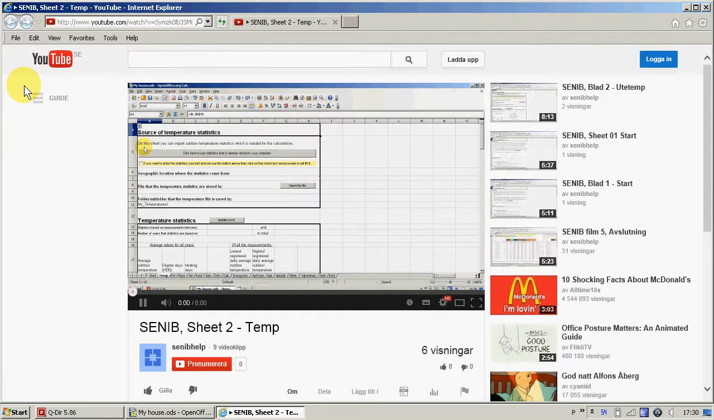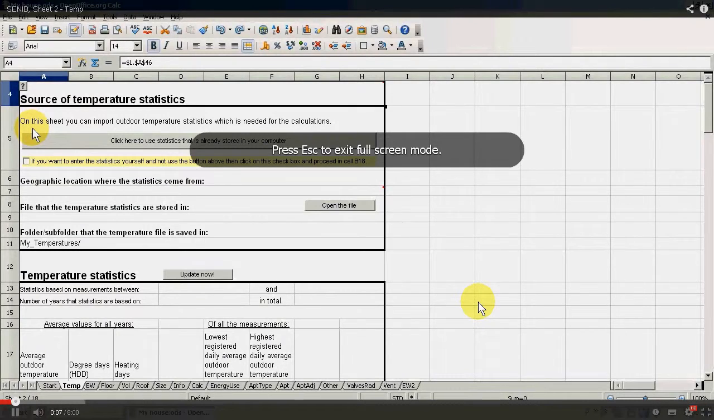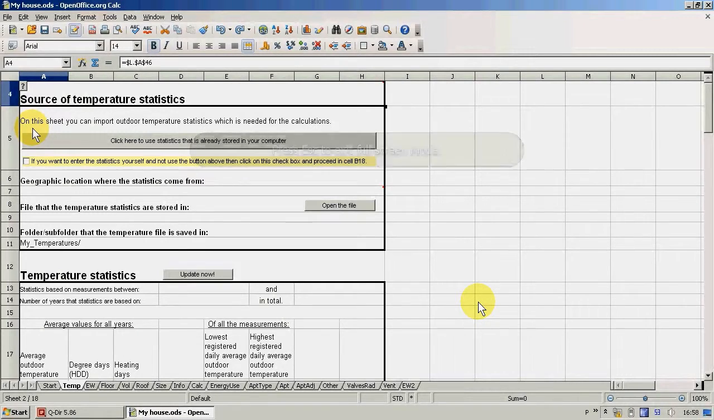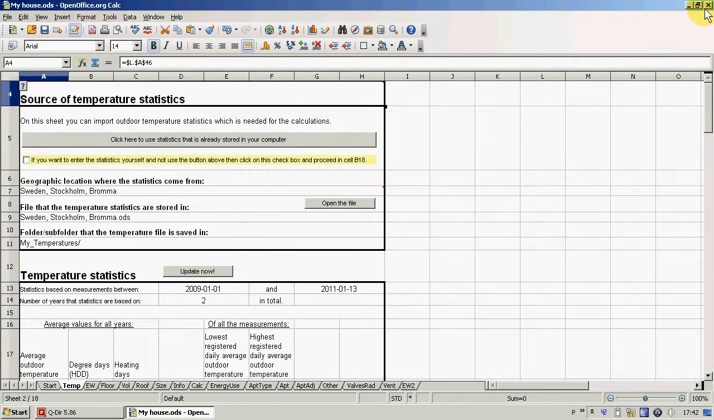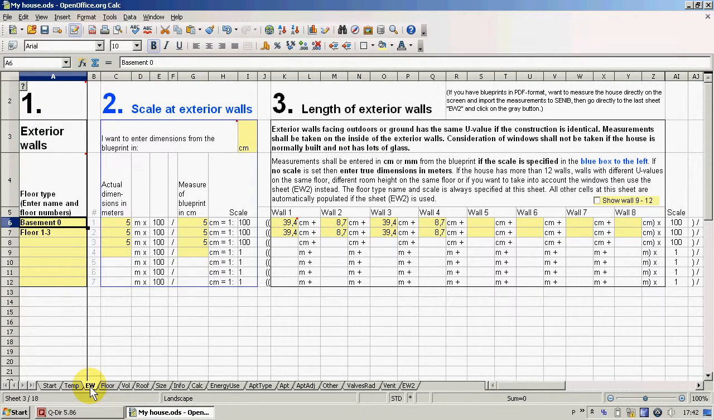That will open your web browser and take you to a YouTube movie that you can maximize with this button and follow all the information that I enter for an example house. But now I will press Escape on the keyboard to exit the full screen mode and close Internet Explorer. Let's continue with the next sheet, EW, which stands for exterior walls.